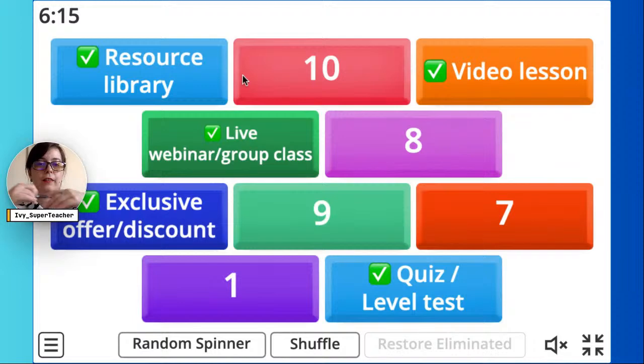Then you can offer a live webinar or a group class that is free, and this is really great for attracting prospective students because you can share it. Of course, it's up to you if you're going to be limiting the number of attendees, but we're just now thinking about the ideas, what we can do about it.